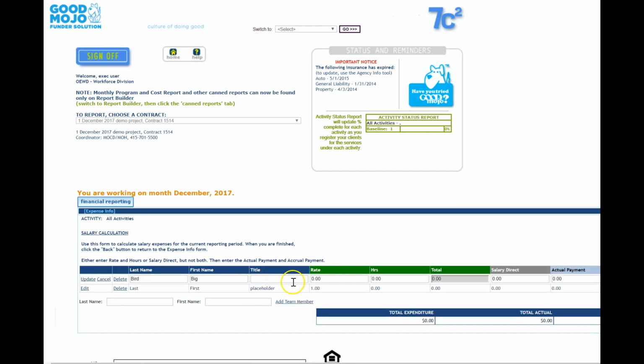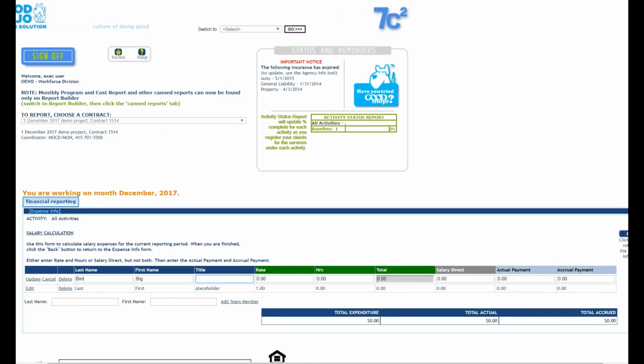Then I'll go ahead and fill out my additional details on him, like title, rate, hours, salary, and then break it up into actual and accrual. When I'm completing these screens, I want to remember that what I'm doing is invoicing. So I only want to put in here the amount of salary that I'm requesting reimbursement for. For example, if his full-time rate is $2,400 a month, but he only worked half-time on this particular project, I only want to request $1,200.